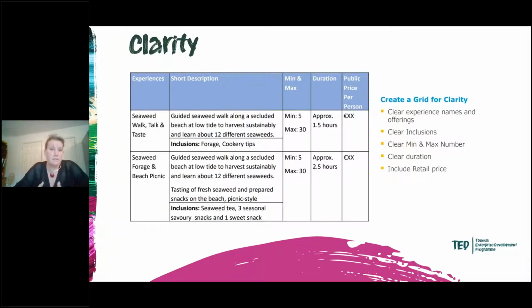So there's the title of the experience, so they can list it in their brochure or their website, very, very clearly. Then a very short description, but again, catchy, and showing exactly what it is. And you'll notice on the short description bit, there's the description, but then underneath, the inclusions.